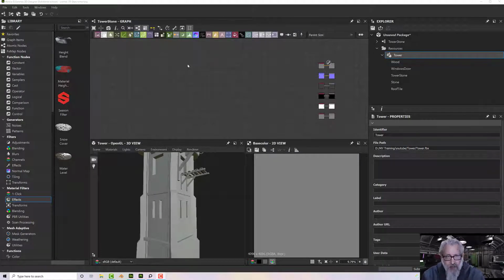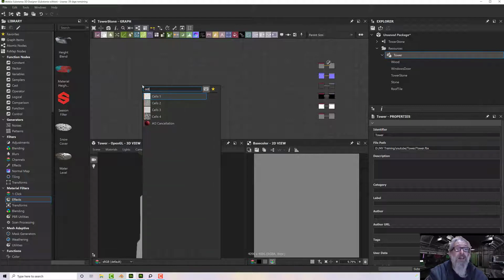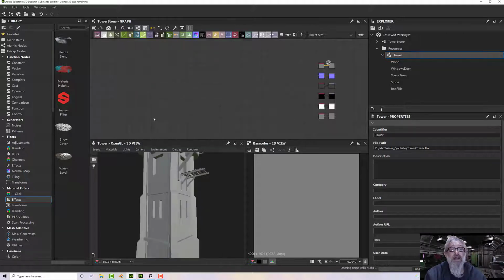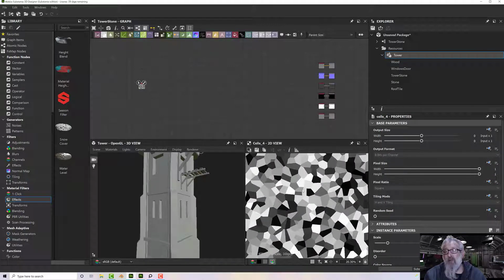So as an initial phase we're going to build a pattern, and we're going to start off with a noise, oddly, because normally I'd start off with a shape. So if I press space and type in cells, I want cells 4. Now cells 4 gives us this kind of irregular pattern. Everything's looping over itself, and that's great. That could be rough interlocking brick shapes, but we need to do some things to make it more brick shapey.